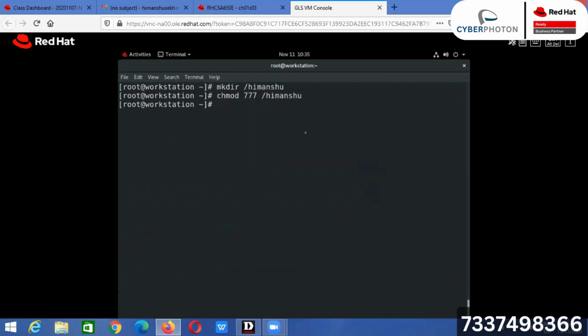Ragini, what is the full path of this /Himanshu directory? Not /root/Himanshu. I have not created it inside root, I have created it inside the slash. Inside the slash there is a directory called Himanshu, so the full path of /Himanshu is itself /Himanshu, because I have created it inside the slash, not anywhere else.